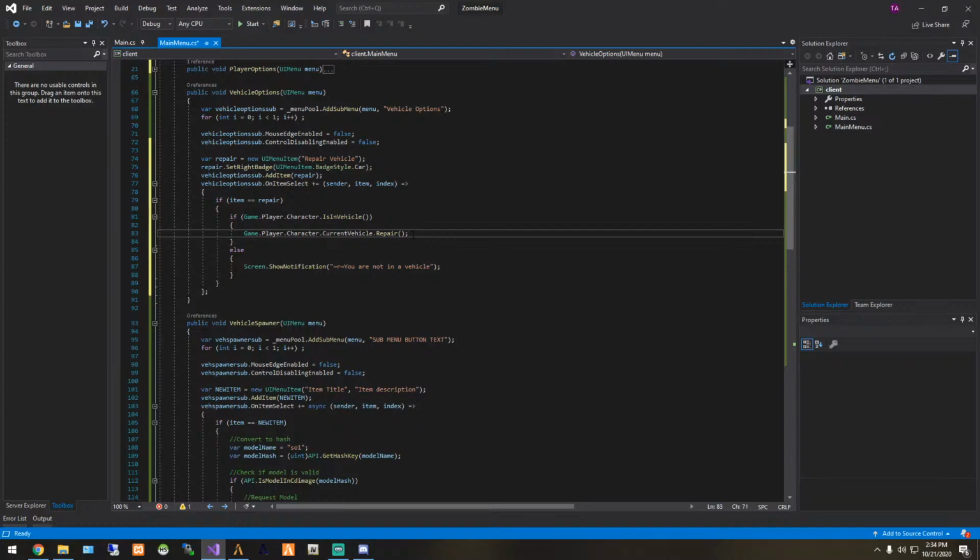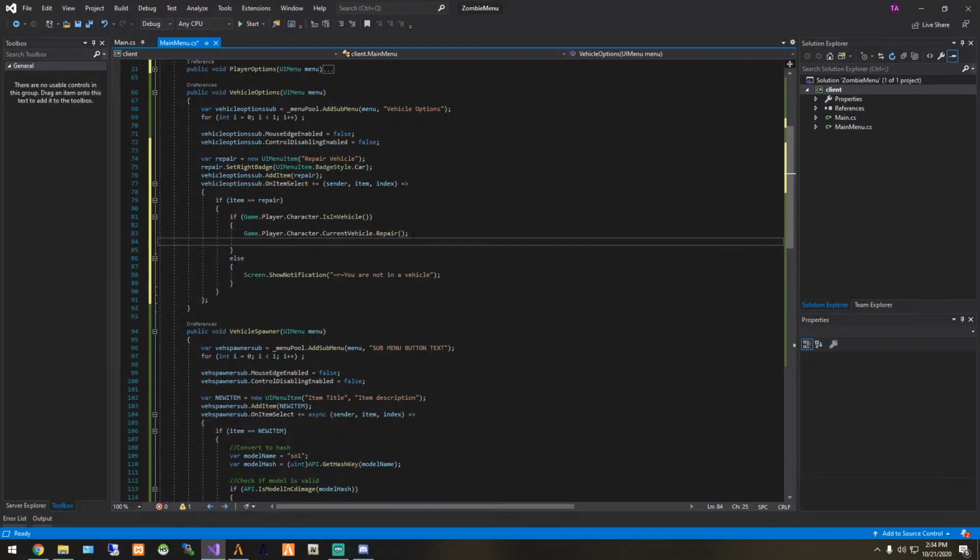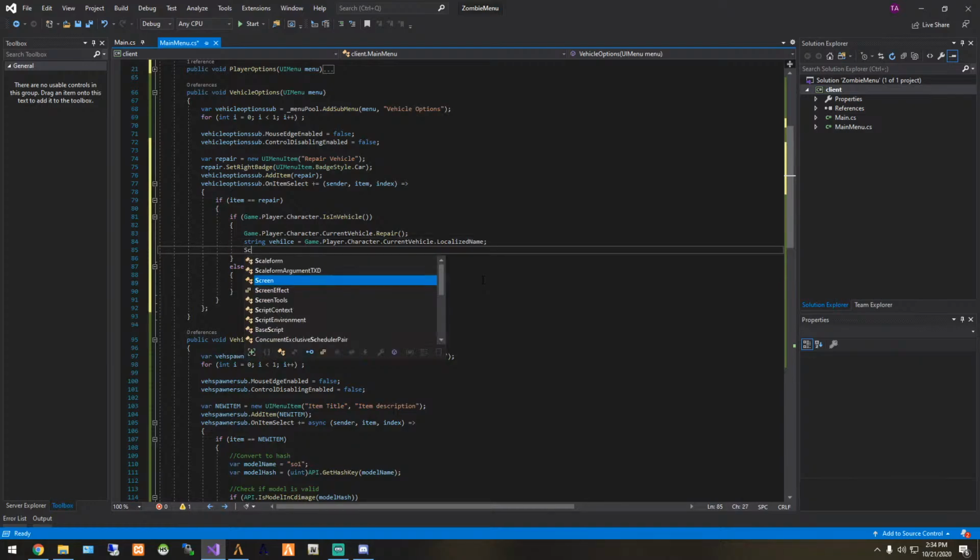Now what we can do, if you wanted to get more advanced, is we can make a string, a vehicle, and we can do game.player.character.current vehicle name. That's the class name. This is the display name. Localized name is what we usually do. So then you can do another screen dot show notification. We'll put a money symbol and then our quotations. And what we'll say is we'll put it in green, and then we'll say the vehicle has been repaired.